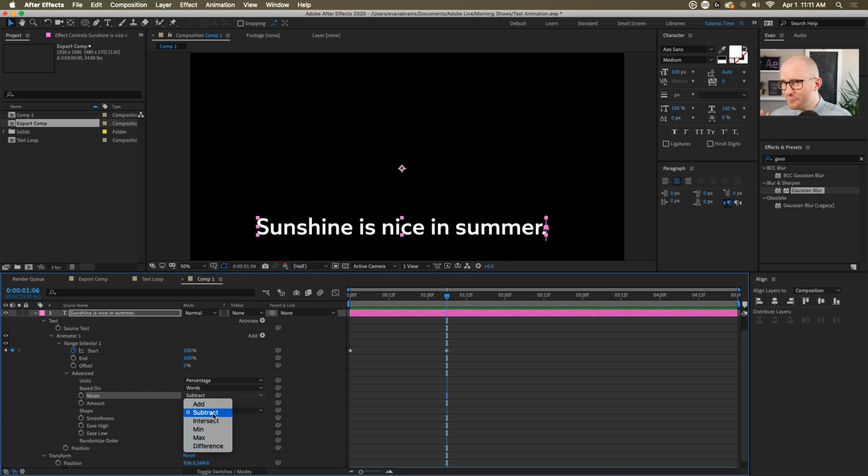If you're comfortable with Boolean operations, you could take two range selectors and intersect them with each other. You could take two range selectors and take the minimum or maximum of them. You could take the difference of them. Too much for today, too much. We just want to have a chill morning. Add and subtract, leave it there. When you're comfortable with that, you move on at your own speed, all right?